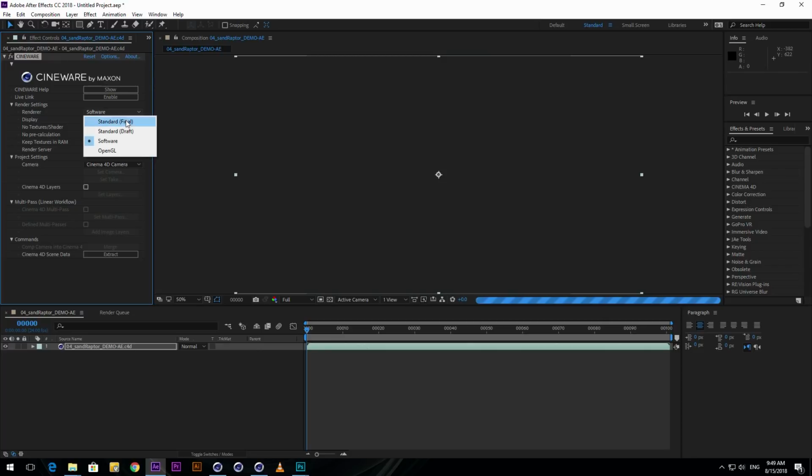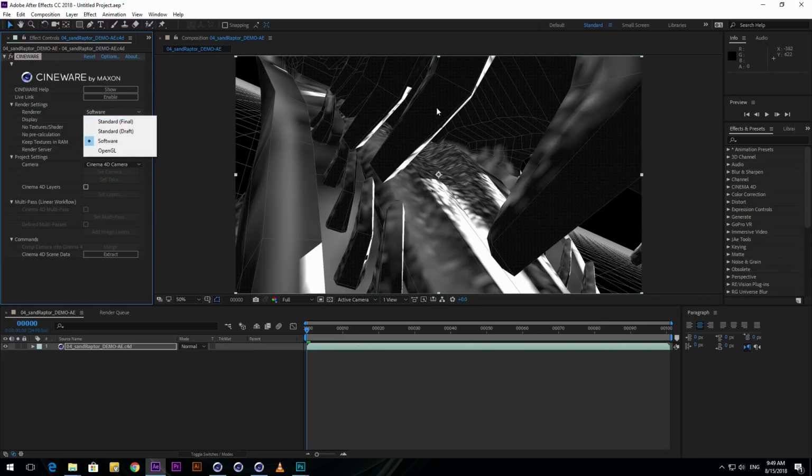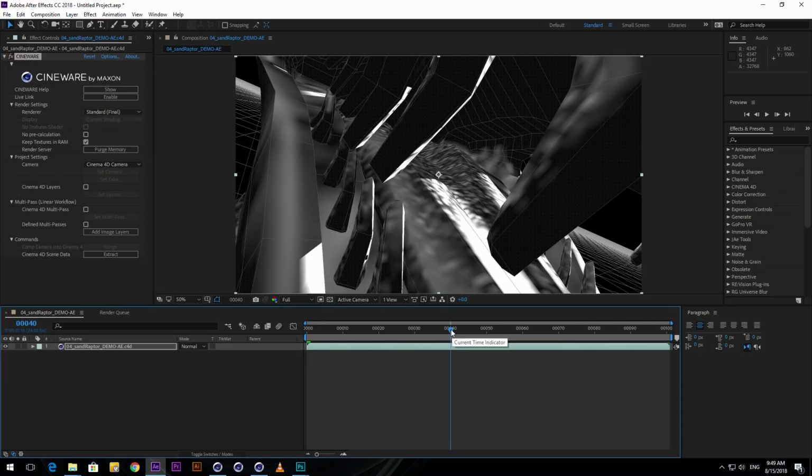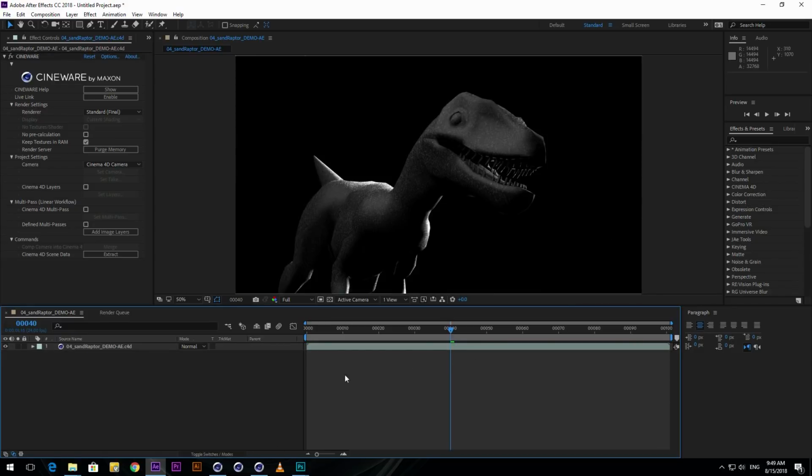I'm going to tell the renderer to be standard final, because right now you can see it's giving me a software preview render. I want that to be standard final. And I'm going to go out to frame 40 where I can really see the full Raptor. And one of these days it'll work for me. Cool. While that's doing its thing, there we go.